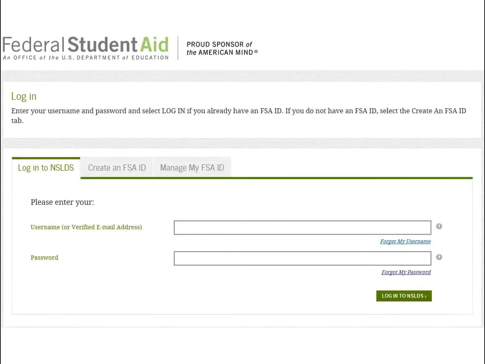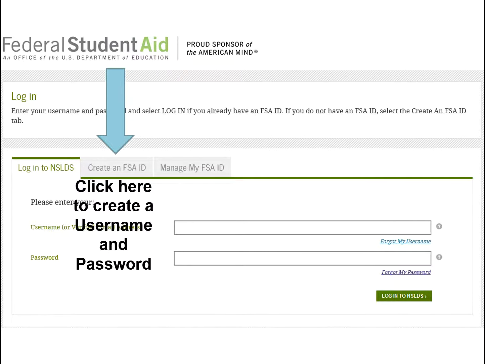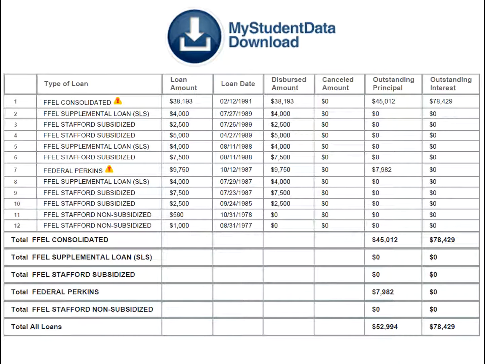Type your username and password to log in. If this is your first time using the site, click the Create an FSA ID tab to create a username and password. The process can take several minutes. Once logged in, you'll see a screen like this one. Of course, it will have your information.